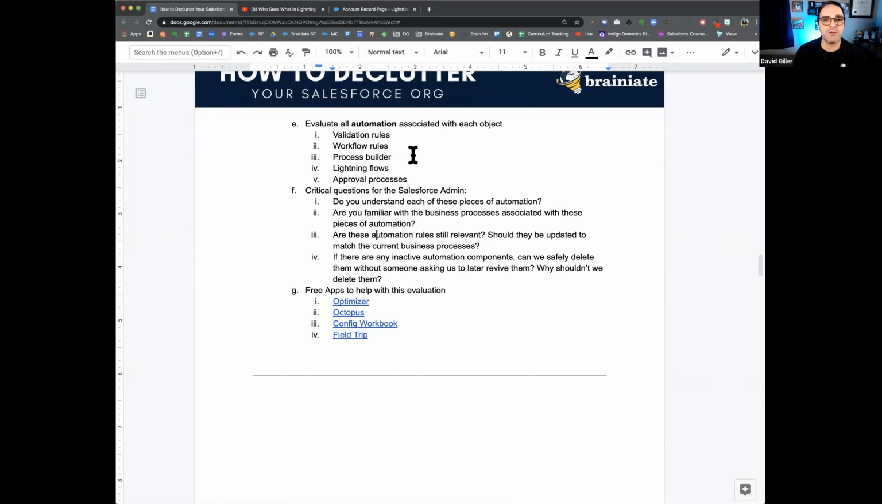And some of the critical questions that you're going to need to think about over here is, do you yourself understand all of the pieces of automation that we have going on within the org? Do we understand all of the business processes associated with all those pieces of automation that we have? And are those pieces of automation still relevant?